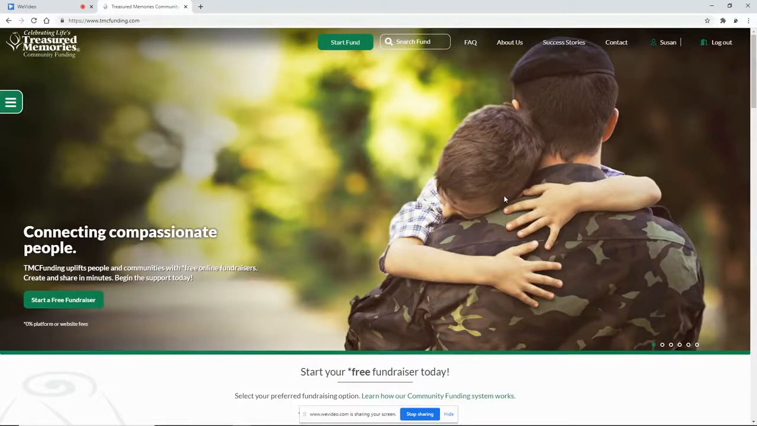The most effective way to get word out about the fundraiser is to place it in the obituary on your website. So we're going to learn how to do that today.